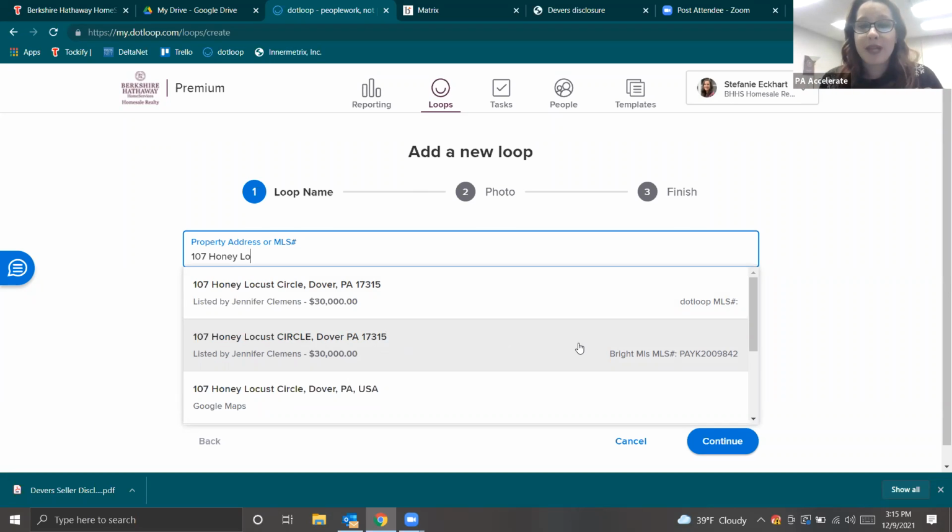The only time we would ever be selecting the Bright MLS version is if there is no dotloop version, meaning it's a company that does not use dotloop. Now, I know Jennifer Clemens does and should have a dotloop because she works at Home Sale. So if I'm working with another Home Sale agent and I start putting the address in and I don't have this option, that does not mean I should default to the Bright MLS. Why? Because I'm going to make double loops.